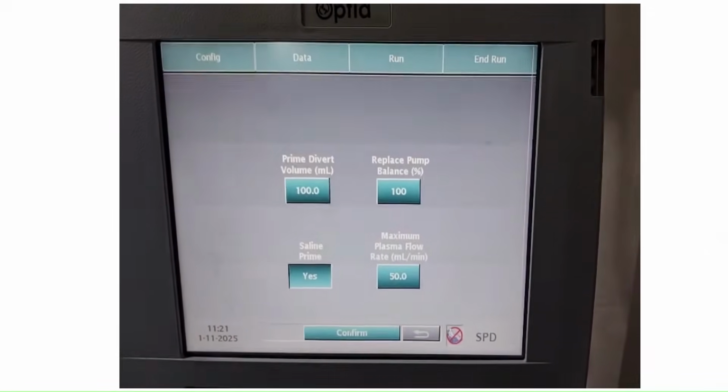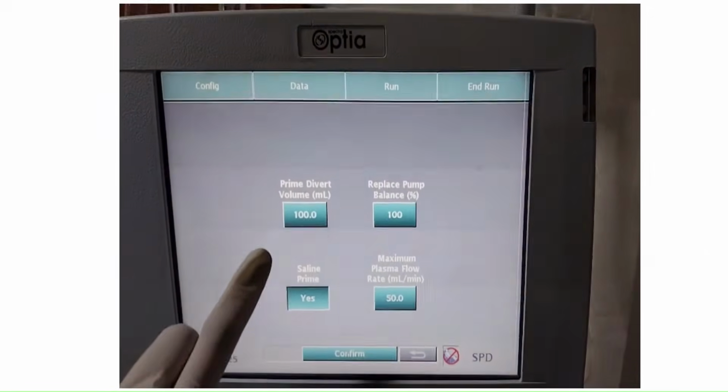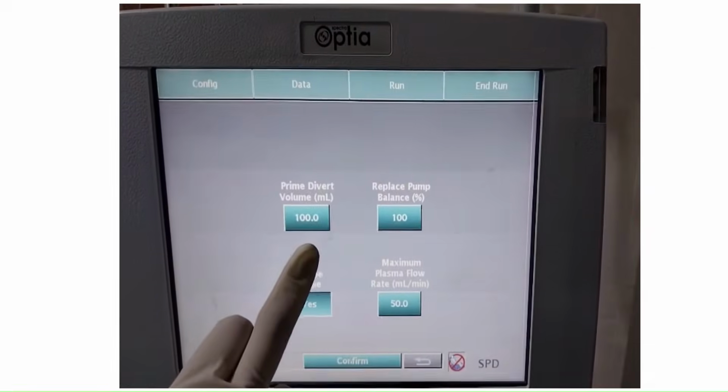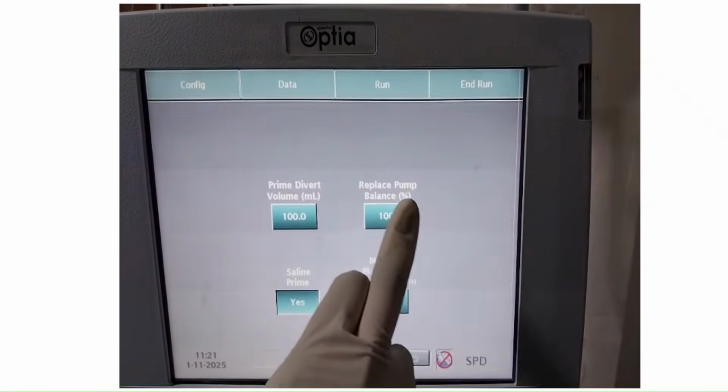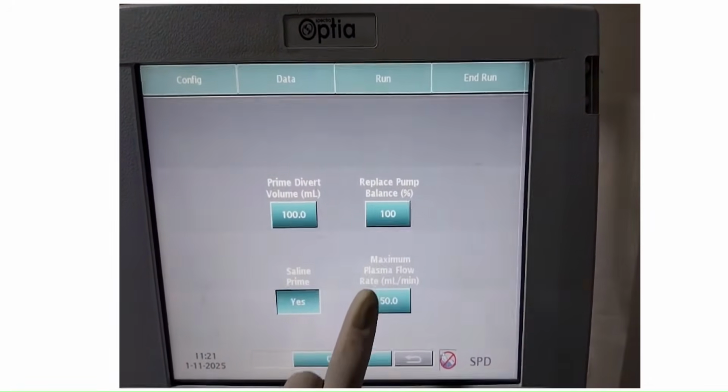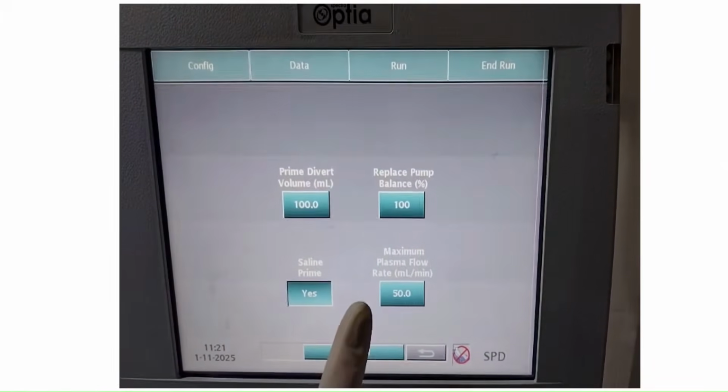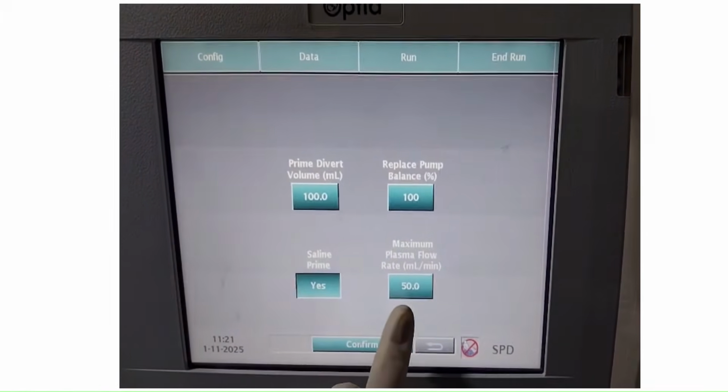Next, we are going to set the plasma device setting values. First is the prime divert volume. We are going to keep 100 ml. Replace pump balance. We have kept 100%. This can also be changed in the future.